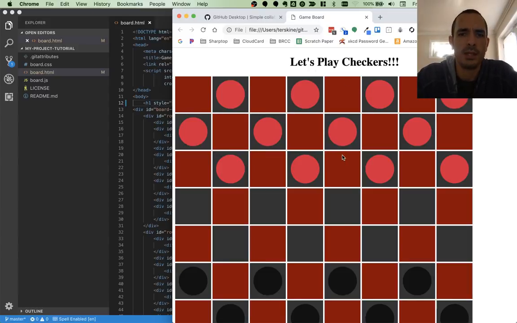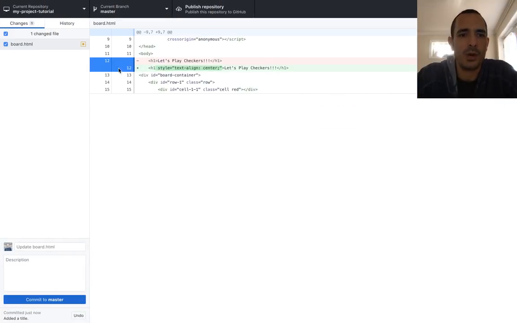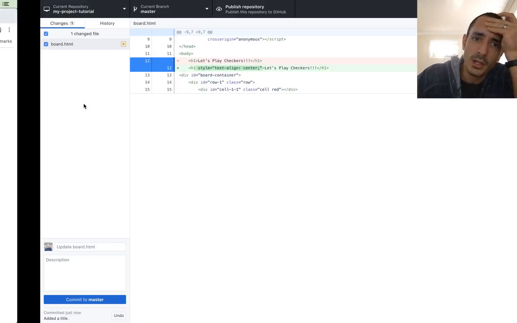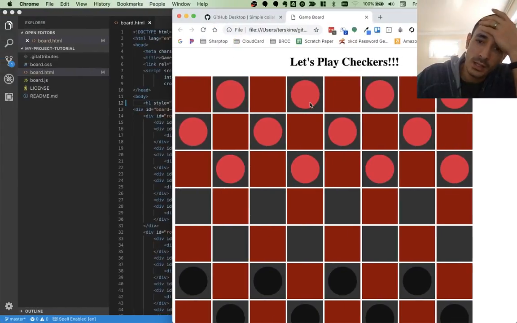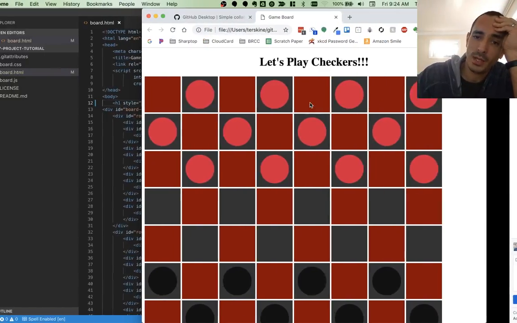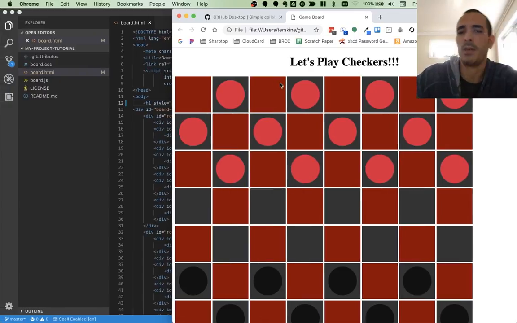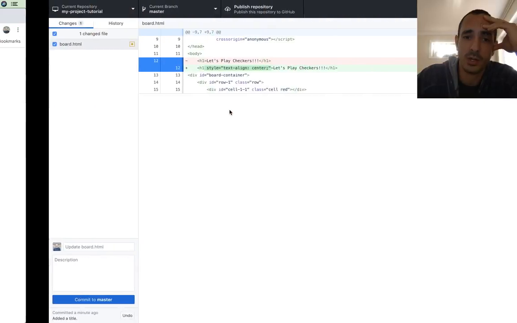I'm happy with that. But let's say it wasn't working the way I wanted. I'm like, oh man, it's not working how I wanted it to work. And I just want to get rid of the changes that I've made because I don't want it centered and I can't remember how to undo that. Now, obviously I can remember that, but let's say I'm 30 minutes down the road and I've made some changes and I'm like, oh, I just want to go back to where I was.